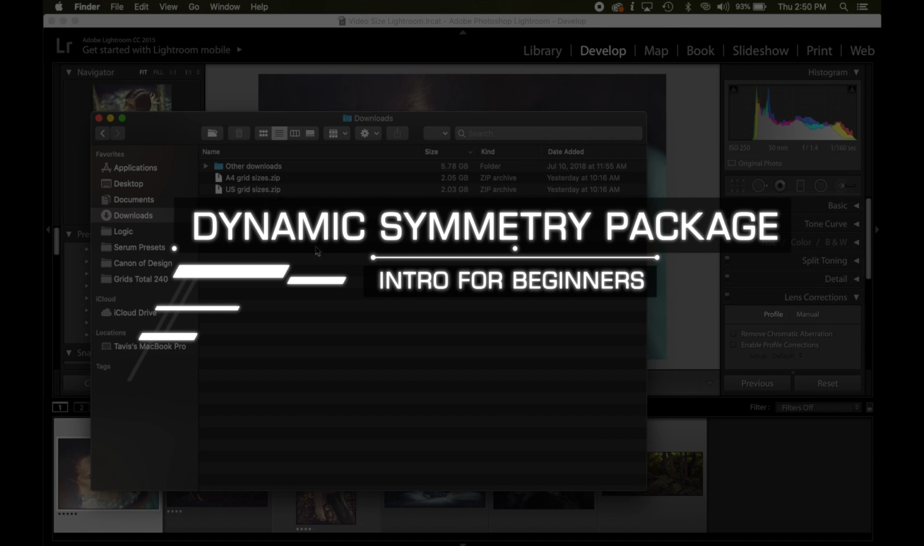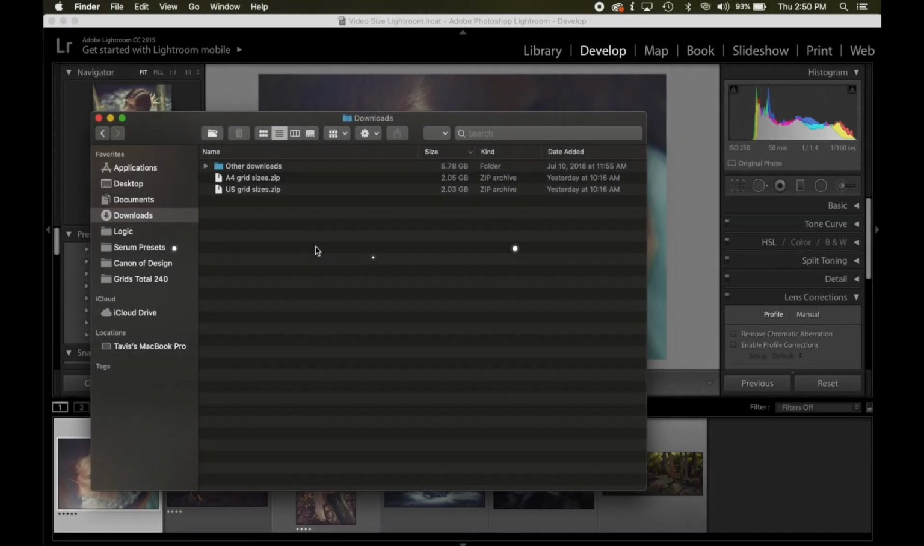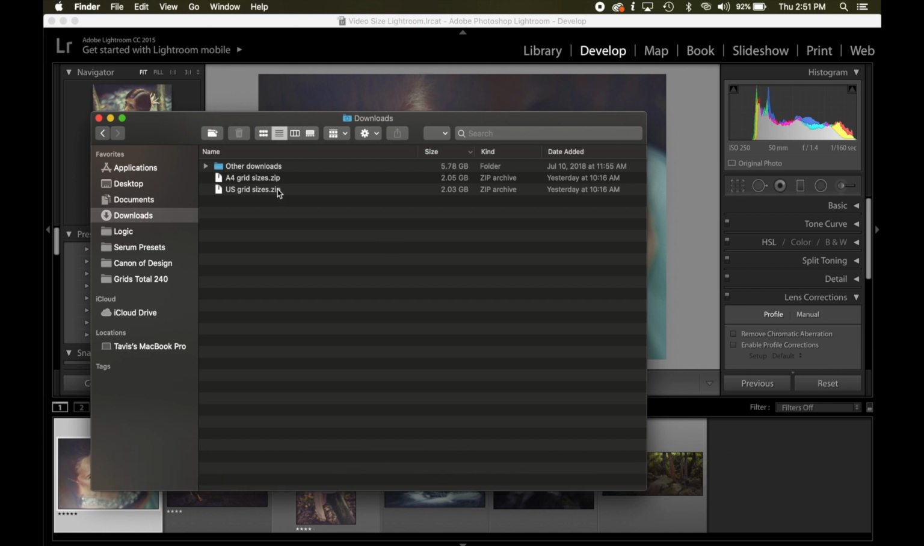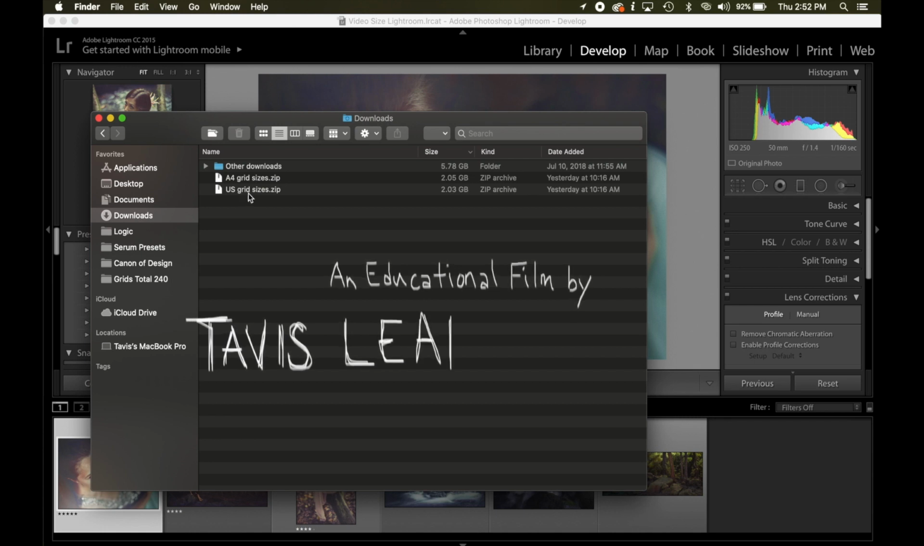Whenever you get a package that includes the grids, you'll get an email, but if you don't find the email, check your spam box or your junk folder because sometimes it'll get kicked into there. Within the email, you'll find those download links and you'll begin to download the grids, and there's going to be two different ones. One is the European sizes, so like A4 and larger, and then there's the US sizes.